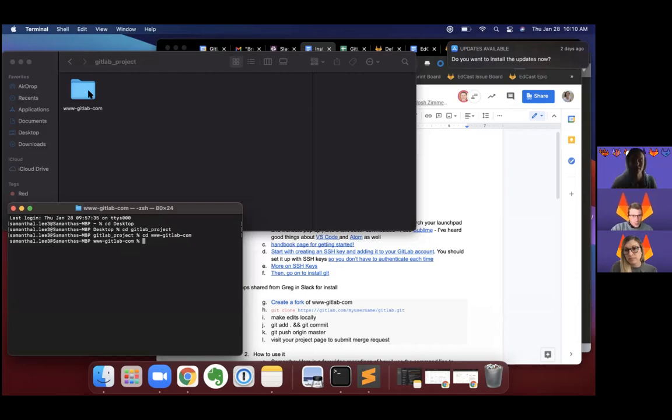I think there's a way that you can just do that with slashes, so you don't have to do three different commands. You can just do desktop/GitLab project/www.gitlab.com, but it's just a habit that I have that I do it in three separate steps. So now I know that I'm in this folder, which means I can start to access all of the pages that are within gitlab.com.